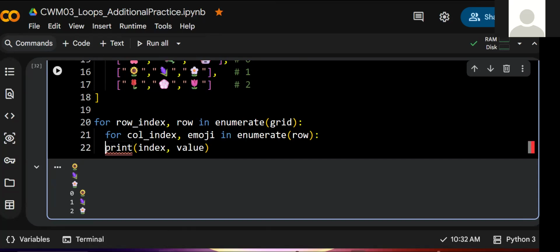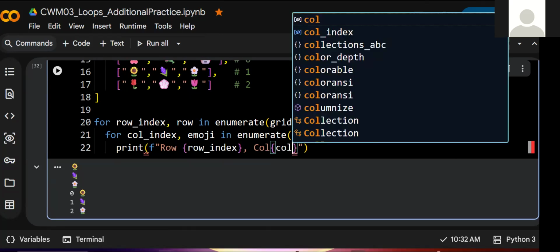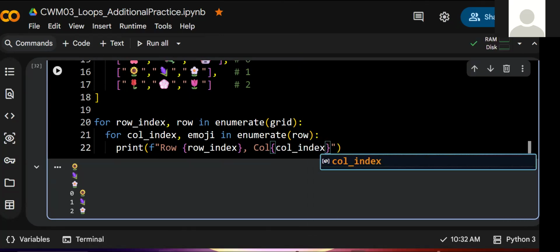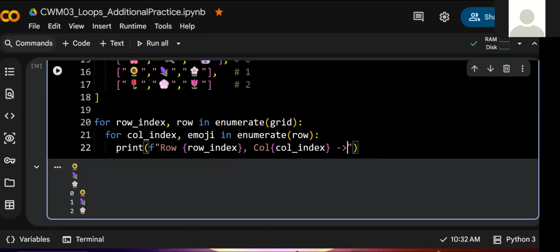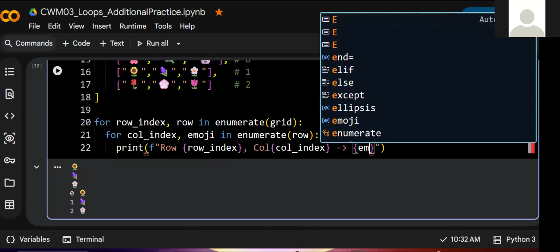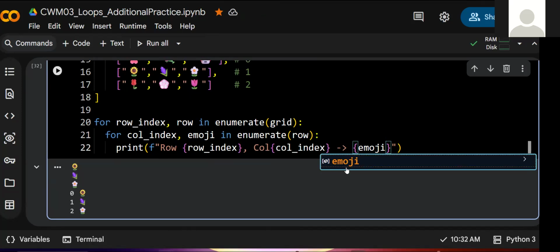Then here is where we're going to print, and we're going to print formatted. And inside of here, I'm just going to put row, open, close, curly braces, row underscore index, comma, col, open, close, curly braces, col underscore index. And then here, I'm just going to place a little symbol and then place in here the emoji so we can actually see the value.